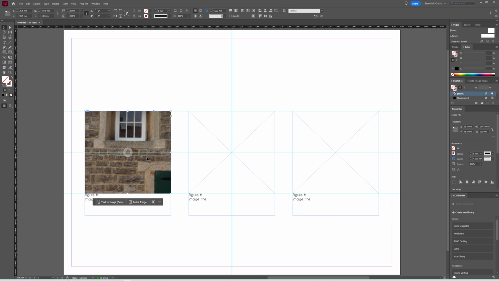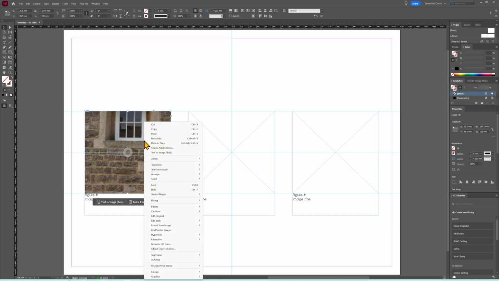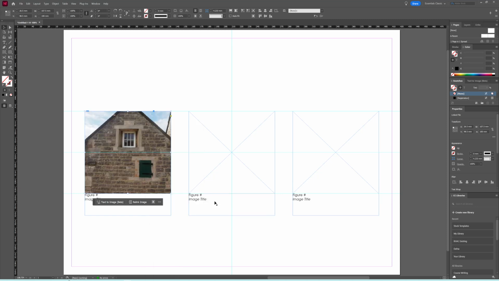So now I need to change those fitting options for this image so I can see everything. So I'm going to right click on the image, and I'm going to choose fitting, and I can choose fill frame proportionally. Okay, and we can see part of that image here. Now I want to see a little bit more of this image at the top, so it's being cut off.